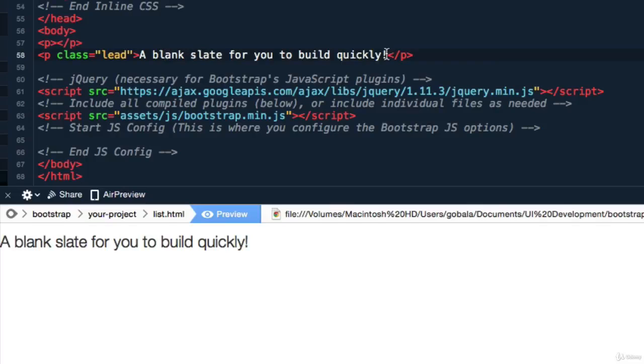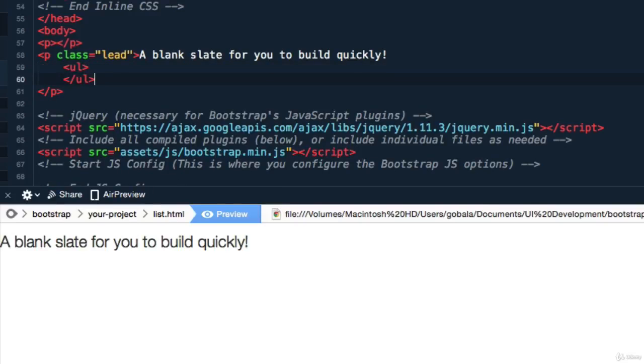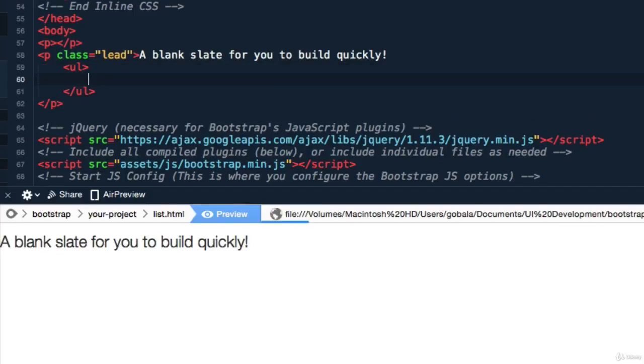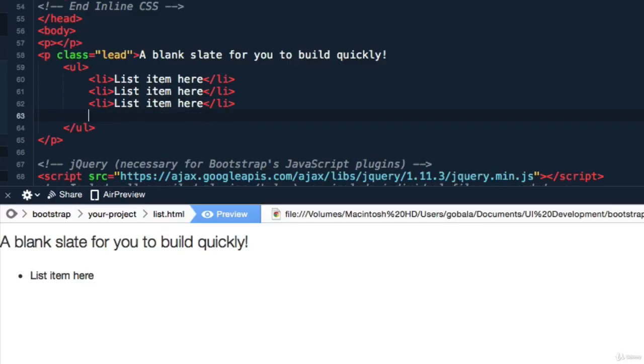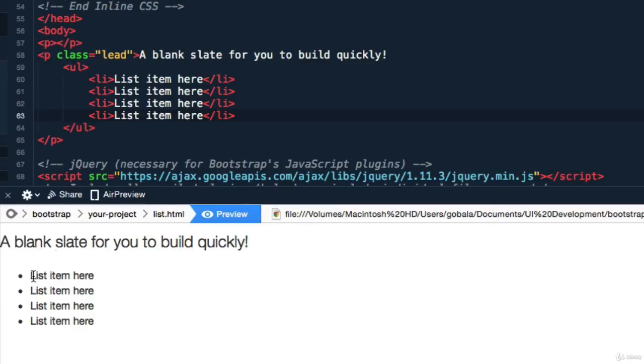And now I'll just add it right at the bottom here. So let me create the basic unordered list, UL. Let's close the UL over here. Now let's add a list item, and let's close that list item. Let's create a few list items. So this is the basic list that you can create, and as you can see, it looks kind of boring. So let's add Font Awesome to it.